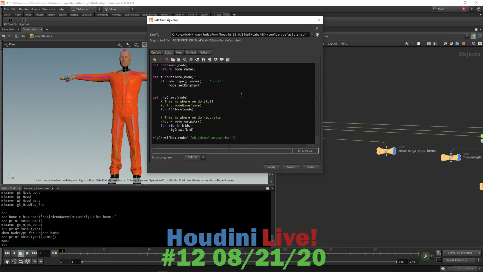Oops, I just spelled that wrong. Display flag, and then we're going to set that to false. All right, so what we're going to do is set the display flag to false. So basically it means turn it off.